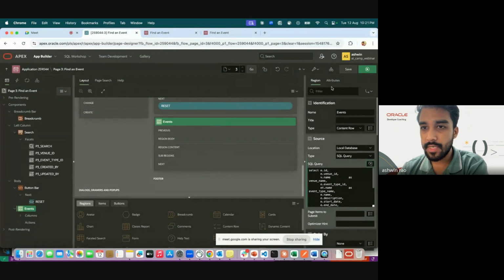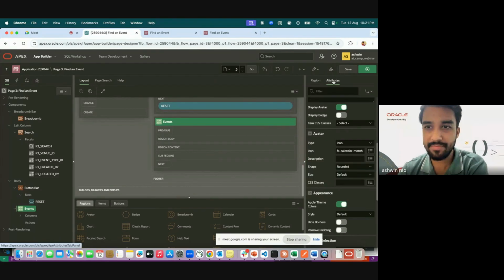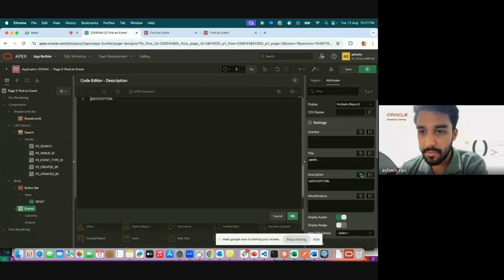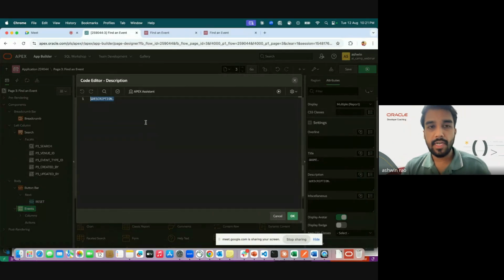Now let me quickly map the additional columns which I added here. To do that, let me go back to the attribute section. And under description, I would like to show the additional fields, for example, start date and also the venue. I want to display them aligned parallel to each other under this description field.